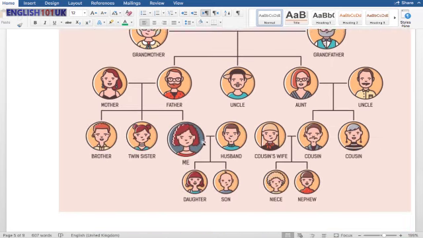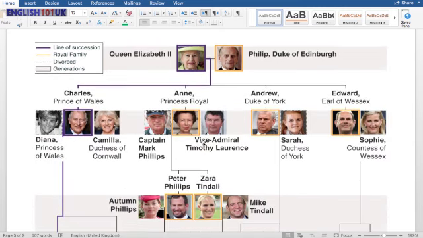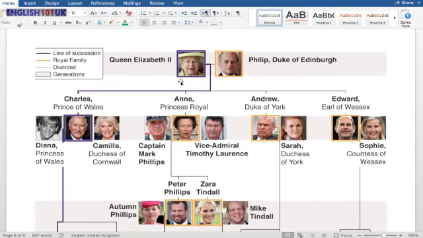Let's move on. We have another example, which is for Queen Elizabeth's family. This is the royal family. You have Queen Elizabeth II with her husband, Prince Philip, then their children, Prince Charles, the Prince of Wales, and Princess Anne, and then you have Prince Andrew, and then you have Prince Edward.